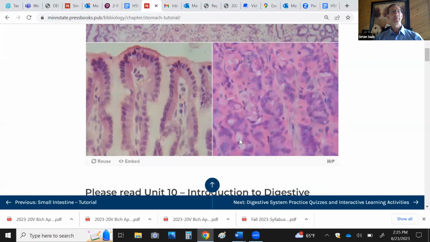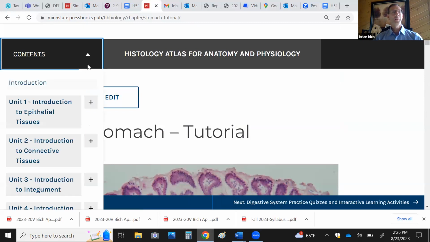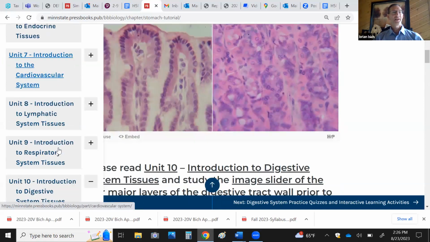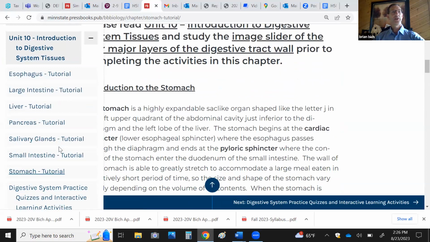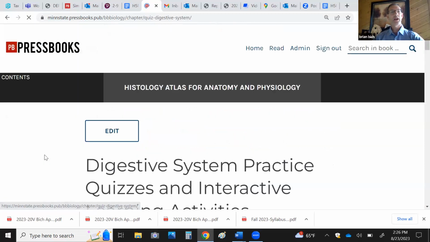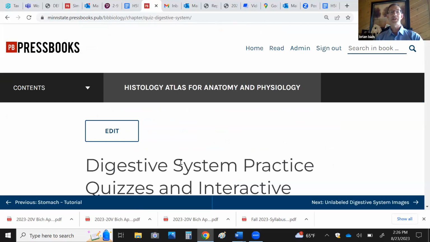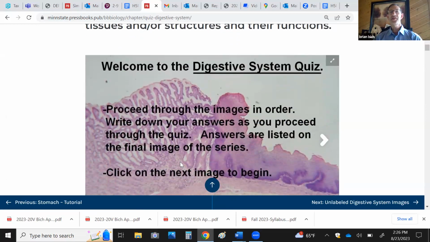What's really going to be helpful for my students, and this is the main reason that I developed this book, is that once I get into the chapter, each unit has, for example, over here on the left, all the different topics of my digestive system unit. I've got a title here, Digestive System Practice Quizzes and Interactive Learning Activities. And that's where I have a lot of the other activities besides just image sliders. So I've got image sliders set up as quizzes. I've got several different types of quizzes for each subject.